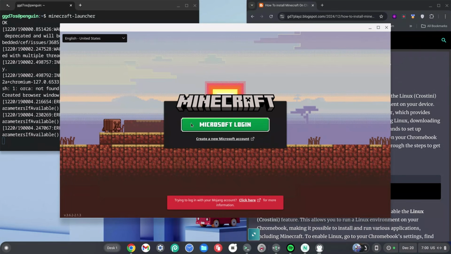Now as you can see, Minecraft is now loaded on the screen and it's asking us to sign in with Microsoft. Now if you have an account, just go ahead and click on Microsoft. If you don't have one, just go ahead and create one. Now I'm going to sign in and I'm going to see you guys on the other side of my screen.